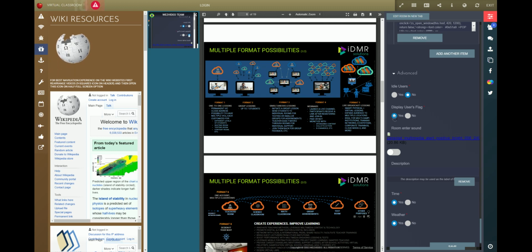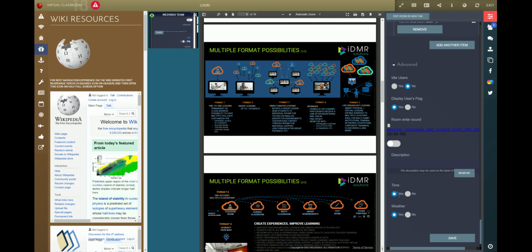Like you can see my Brazilian flag. If you were joining from the US and you were visible, you would have the US flag, or the Peruvian flag, or the Chinese flag. You can put MP3 in order to have some sound when somebody comes into the room. This is easy. You can put the time and the weather, or take it off, and so on. And then always save and ready to go.